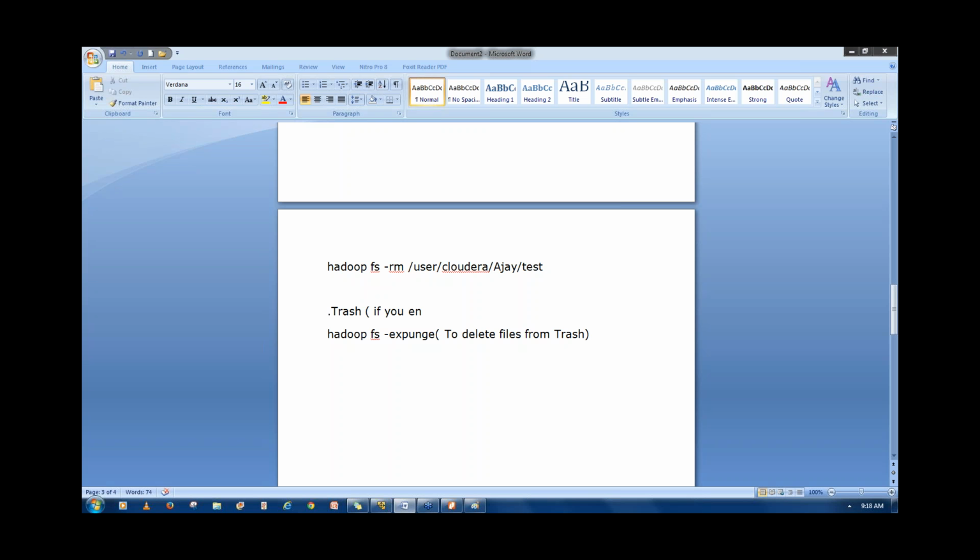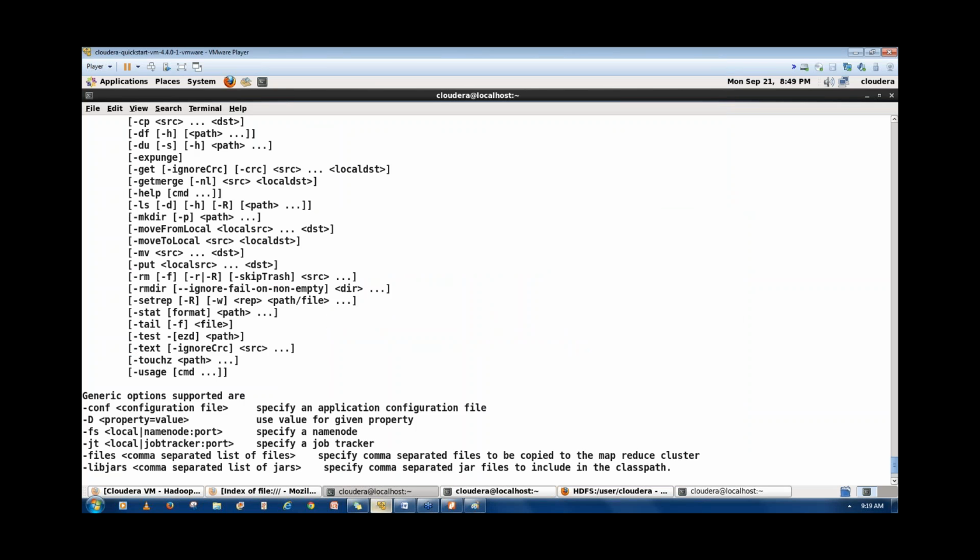The file is moved to the trash if you enable the trash. Suppose here in my Windows I have disabled the recycle bin. Now, can the files be moved to the recycle bin? No, right? The same thing is available in Hadoop too. If you enable the trash, then the file will be moved to the trash. Now to delete the files from the trash, the command is hadoop fs -expunge.